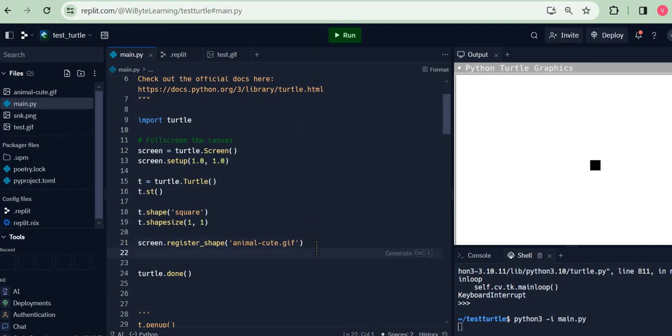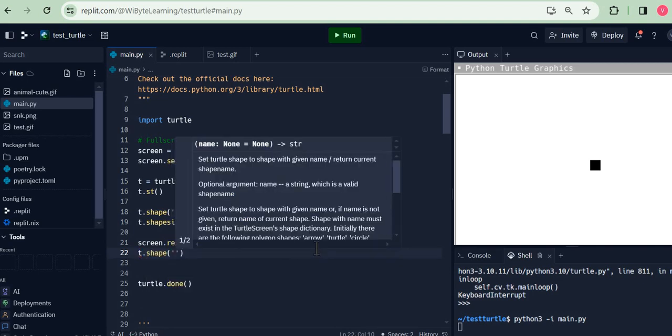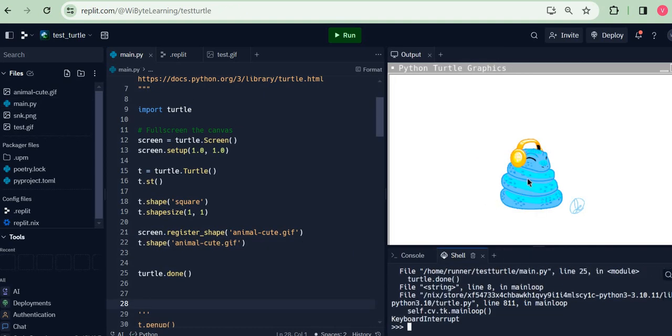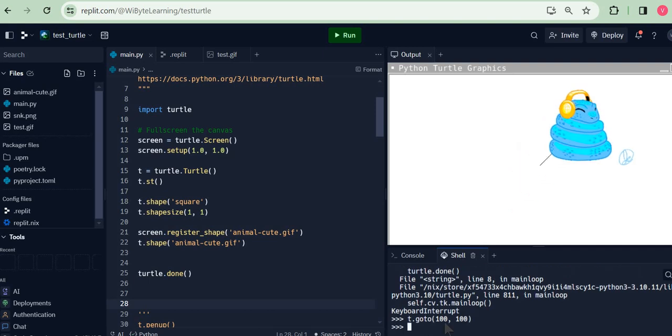Now, once I register the shape, it's like telling the screen that this shape is available to me. I can, in fact, say t.shape is, let's say, this animal. Now, when I run this program, notice this is my turtle. To make sure it is indeed a turtle, let's say I say t.goto 100, 100. Indeed, you notice that this turtle has moved. It looks rather big, but it's quite cute. Of course, if I had a small little image, that could have been my fruit, for example.